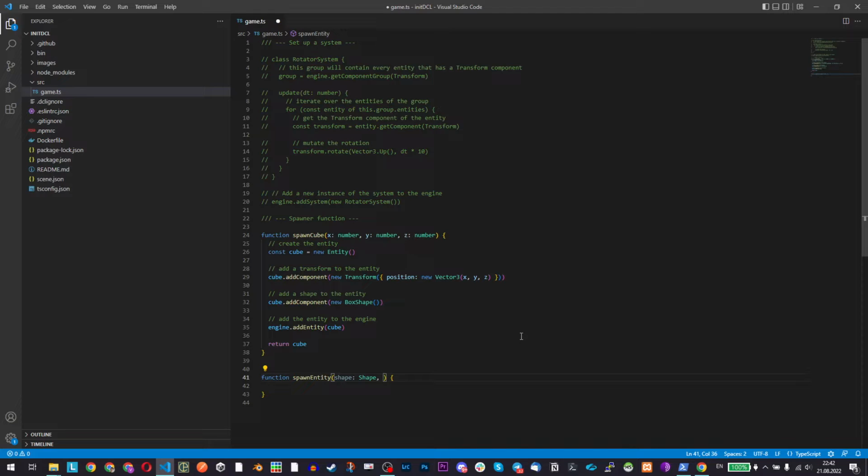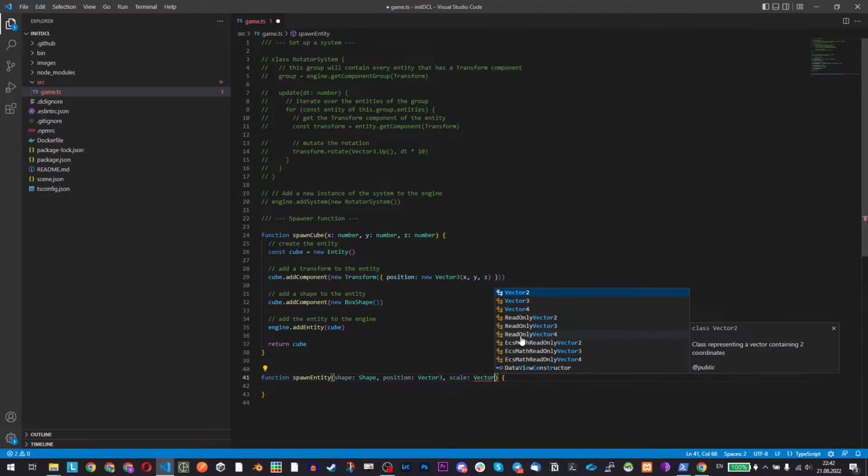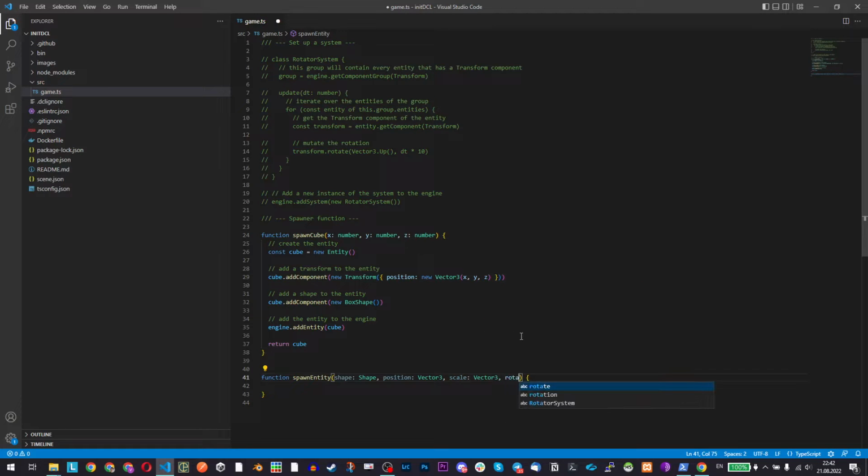I can do it as 3 separate variables. For example, position, vector 3, scale, vector 3, and rotation, quaternion. That is one way to do it, but we can also make it a bit differently. We can create transform, pass parameter transform, which is transform constructor arguments. And that is going to be something like this. So we pass a new transform for this parameter. And everything else is going to be pretty similar to our spawn cube function.